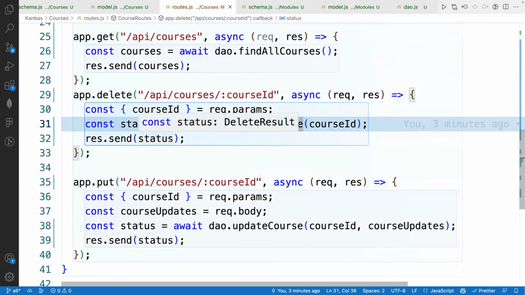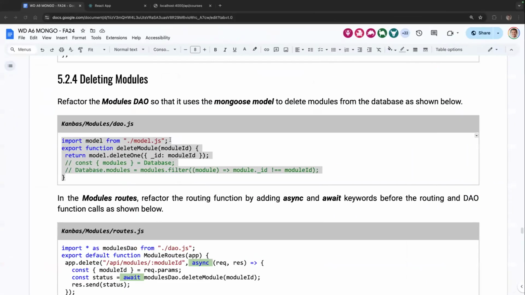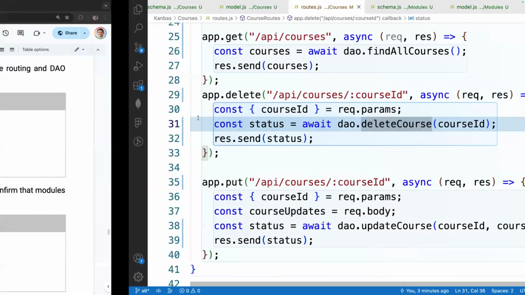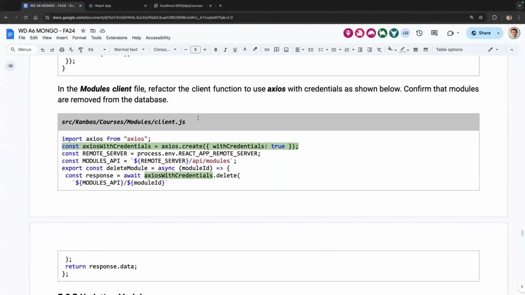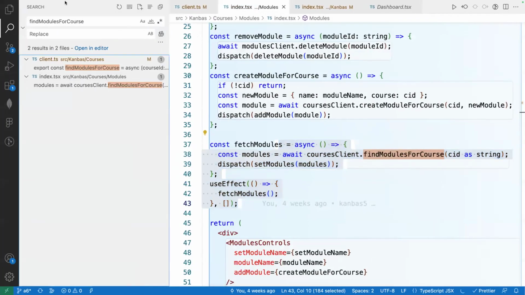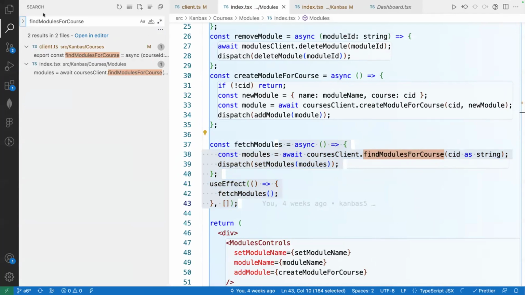Okay. All right. And then on the client side, okay, we have routes, await. Okay, perfect. So on the server, or on the client, let's see, do we have delete?